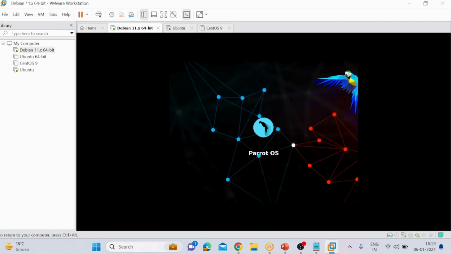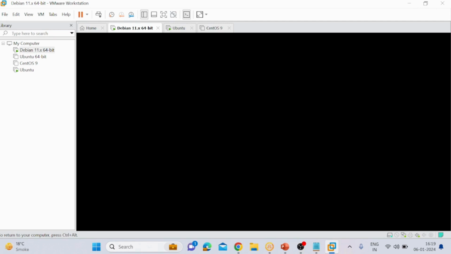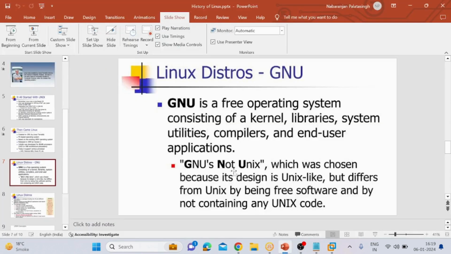So it's a Debian based operating system. It's Parrot. So here it's a GNU kind of Linux operating system. In GNU, basically you cannot get any kind of Unix code. Okay, it is free. You can find all of the utilities, applications, and compiler, everything. You can get GNU, but you cannot find any kind of Unix code. Okay, so let's see.